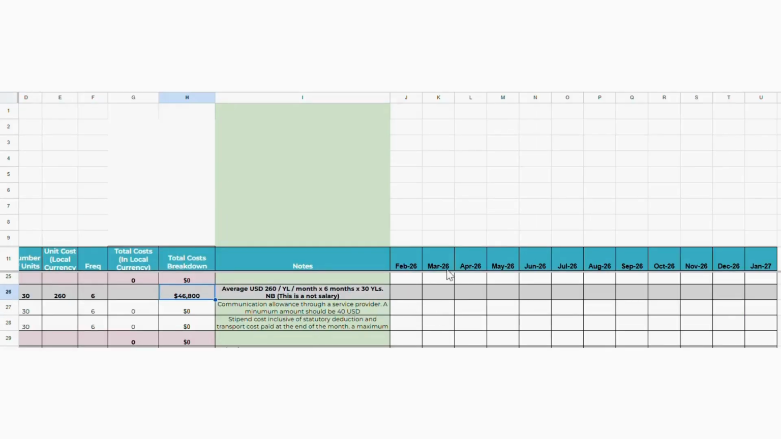Next, move to the monthly breakdown columns on the right-hand side. Since these stipends are paid monthly, you'll enter the total cost for each month during which youth leaders are active. For example, April through September. Each month's entry should include both sub-items together. When you sum up all the months, the total must equal the ceiling for this event.